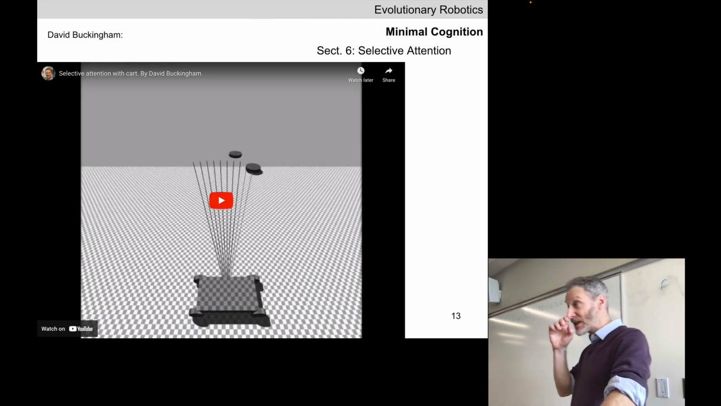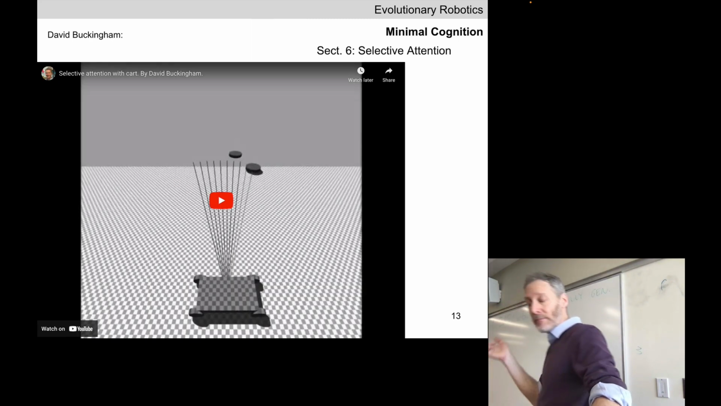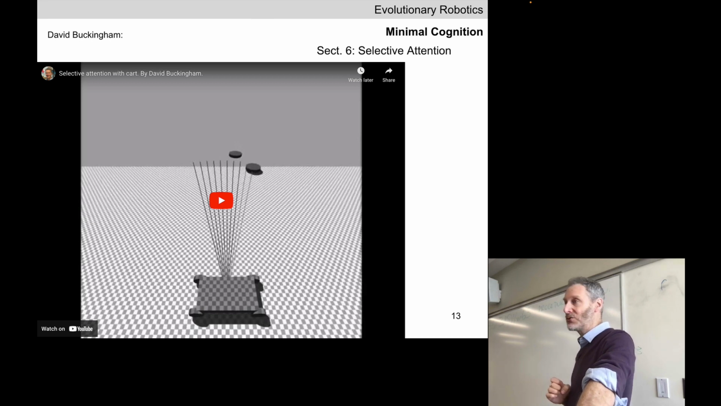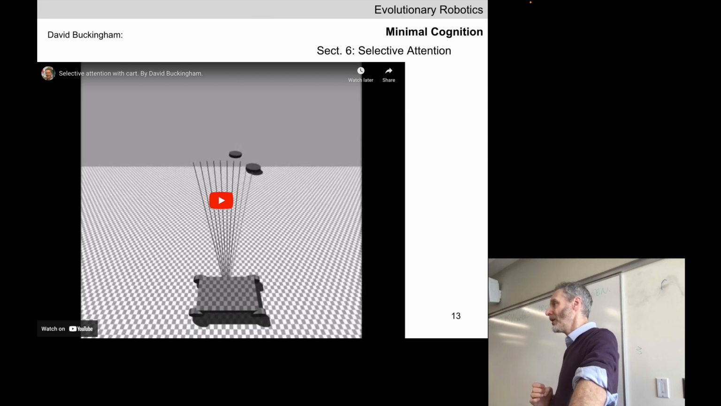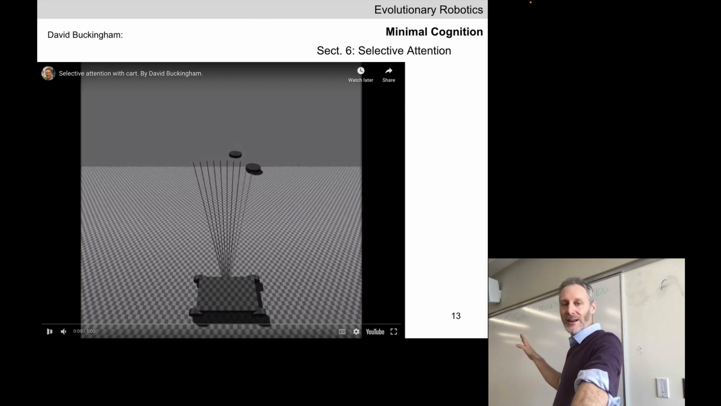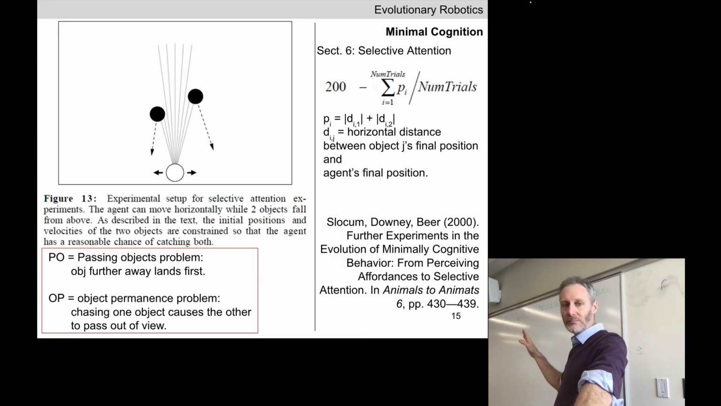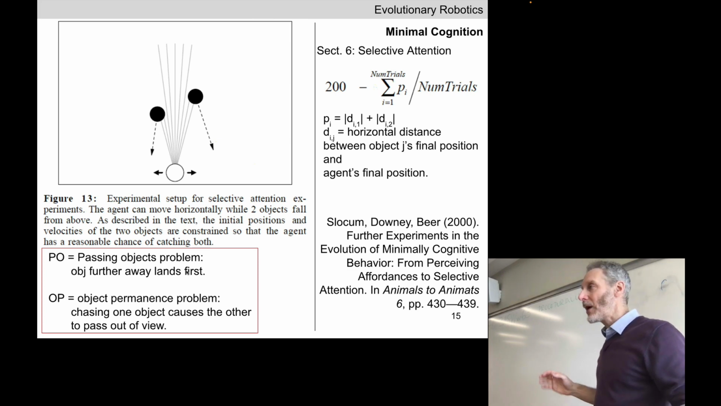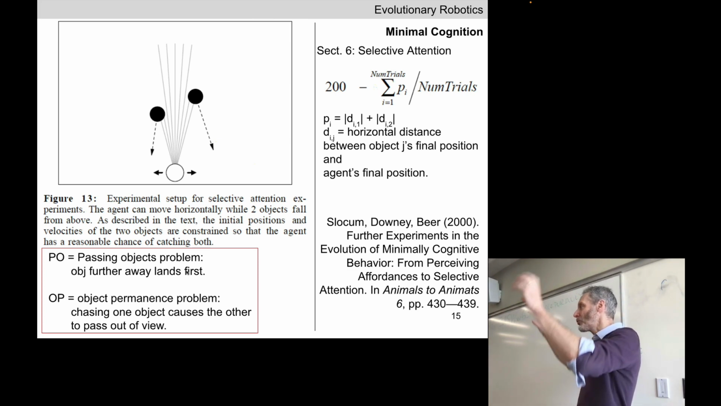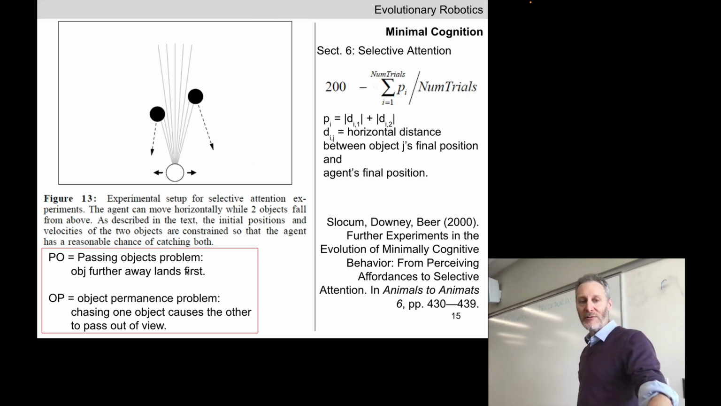Okay, I ended last time by showing you a final project from years past. A student actually implemented this in the physics engine we used to use and was able to evolve a robot capable of selective attention. As you might have noticed from the video, and in the interest of time I won't play it again, some of these pair drops are more difficult than others because there are two types of problems that can arise depending on where these objects are and how they fall.